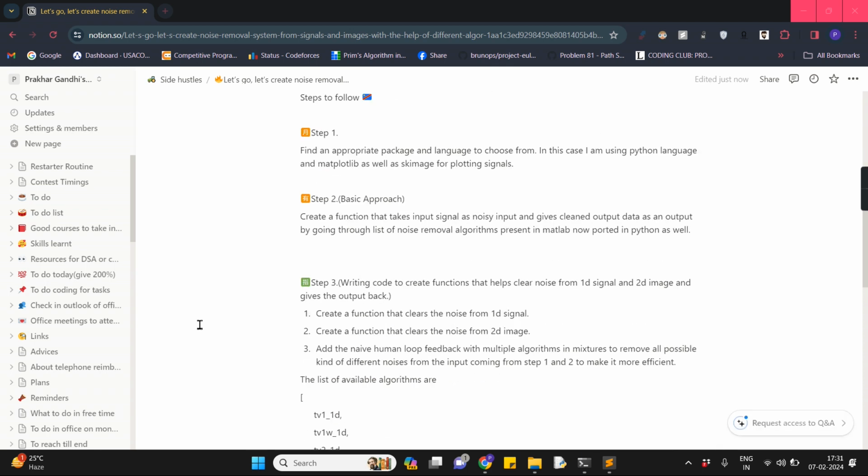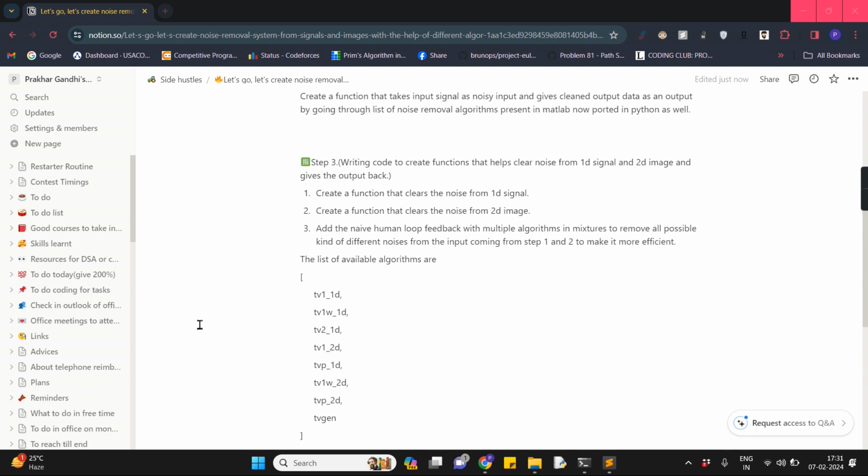Step 2, we have to create a function that takes the input signal as noisy input and gives cleaned data as output by going through a list of noise removal algorithms present in MATLAB, now ported in Python as well. Step 3, we have to write code to create a function that helps clear noise from a 1D signal and a 2D image and gives the output back.